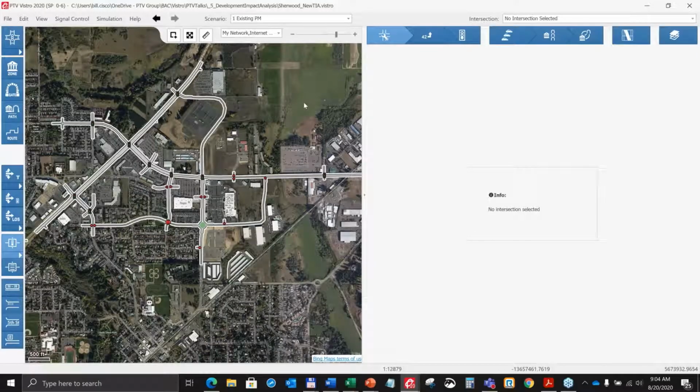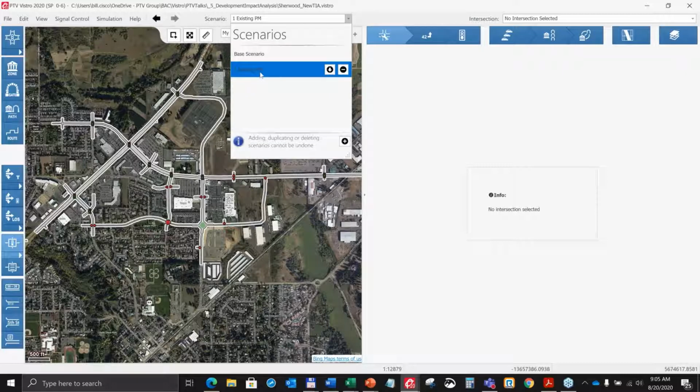Okay, let's go ahead and jump into our study area for today. What you will see in front of you is a Vistro network that has a defined existing PM peak already built. As you've been following along in this series, we covered setting up your existing networks in previous webinars. So following those types of steps, you can get to this level where you have your scenarios of your original base scenario, as well as your existing PM peak.